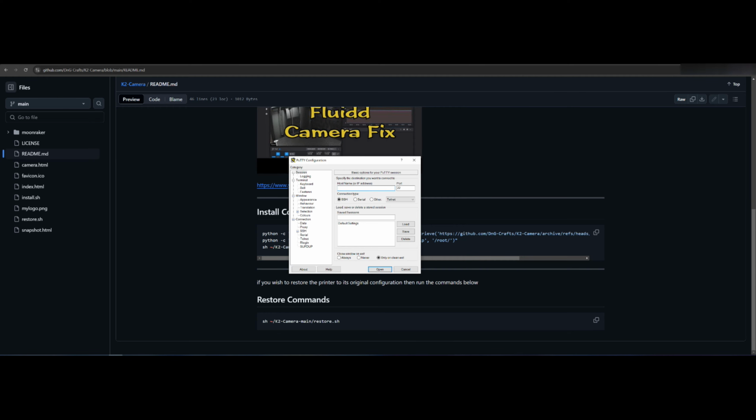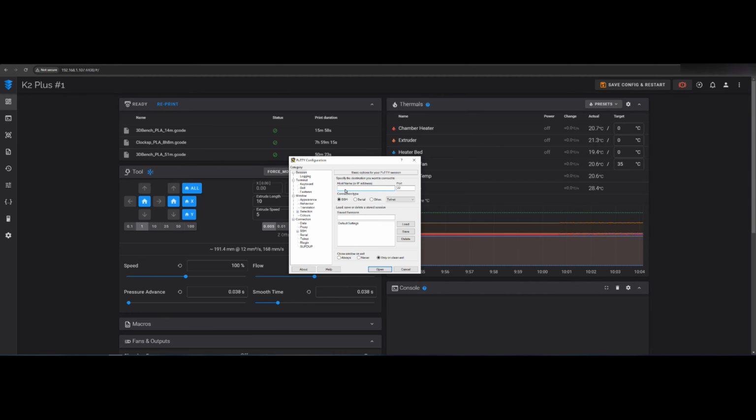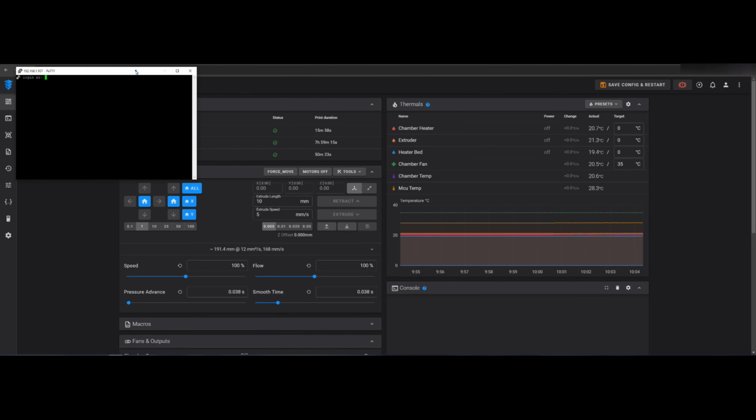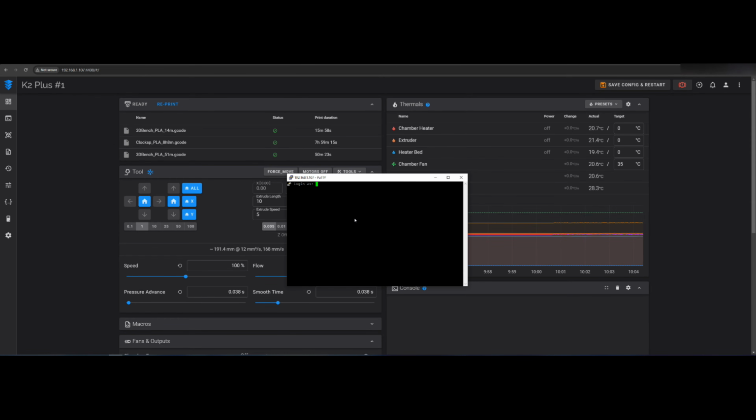So we're going to enter our IP address of the printer, which is 192.168.1.107. Yours may be different and probably will be different. We're going in on port 22. Connection type is SSH. Click open. Pulls up your window here. Login is root. Password is Creality_2024, all lowercase. Now we're into the printer.